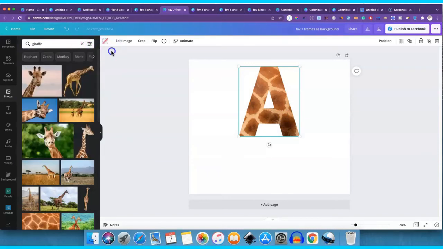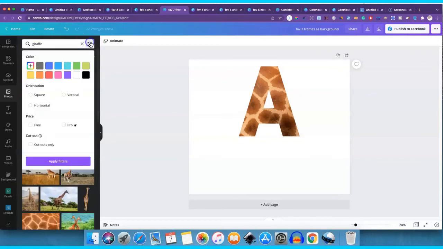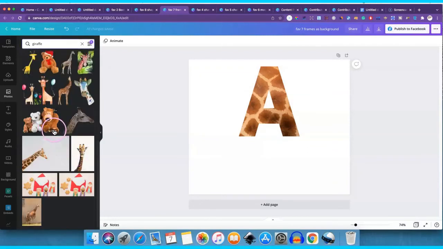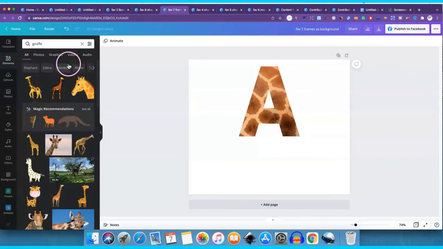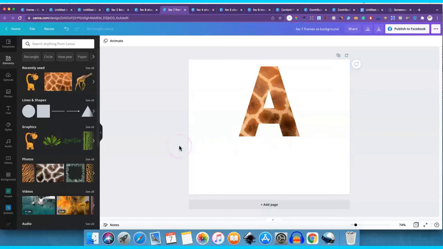And while I'm in the photos, I just wanted to show you something really quick. If you just wanted to have images like this that had a transparent background, instead of having to scroll through them all, if you click here and go to cutouts only and apply the filter, it just shows you images that have a transparent background. And that's for any of the photos and elements. Okay, so I think that's number 9.